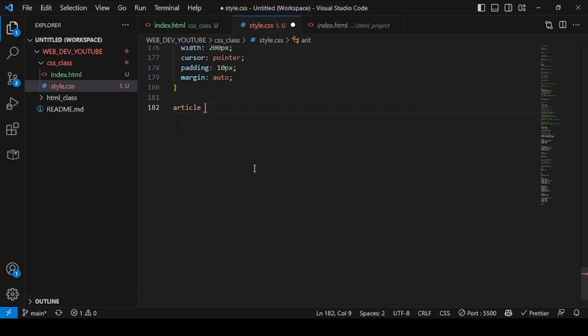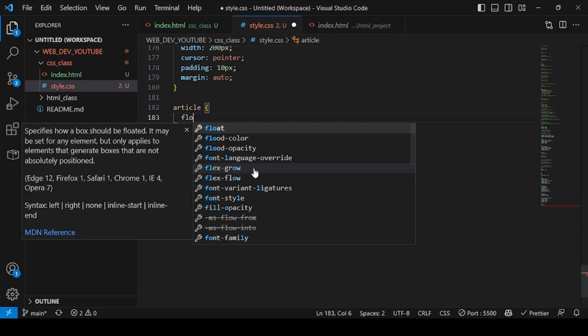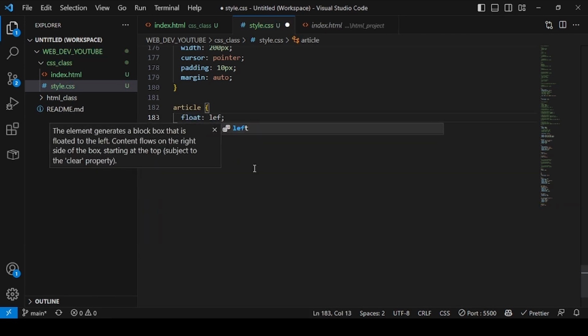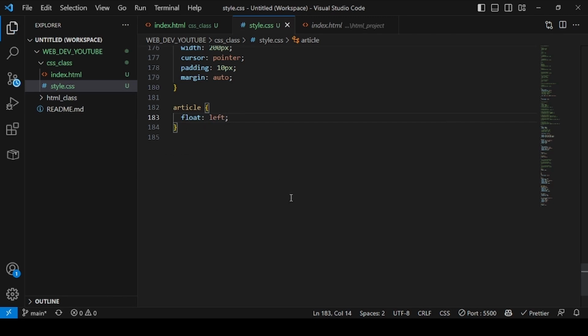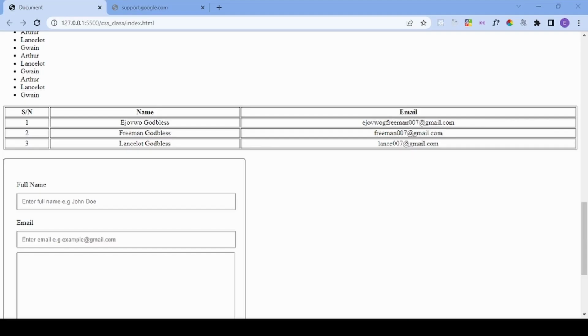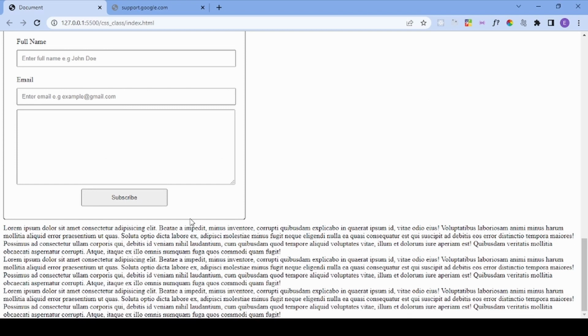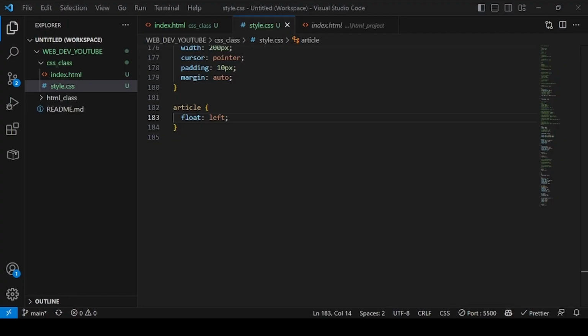Then what I will do now is my article. I will target the article and set float to left. If I do this and I head over to my browser, this is what you notice. Okay, there's nothing happening. This is because I've already set it to float, but I didn't specify a width. So all I need to do is go back to my VS Code and give them a width.